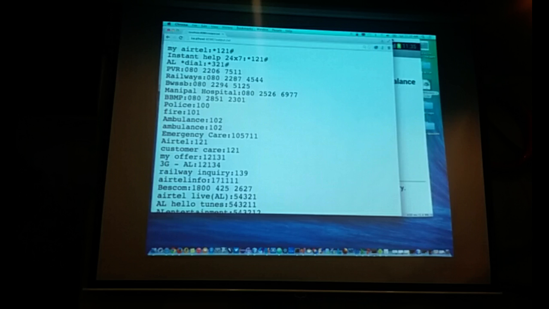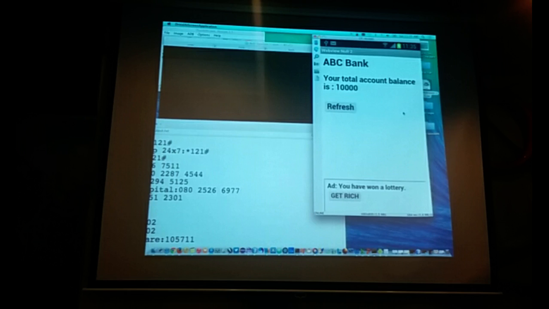Yeah, so let's see the device. So I have an ABC bank application. Basically this application renders a page from a remote server and gets me the account balance, right? So I can refresh and I can get the latest account balance. And then there is an ad page which is loaded in a separate iframe which is connecting to a different domain, and there's a button there.